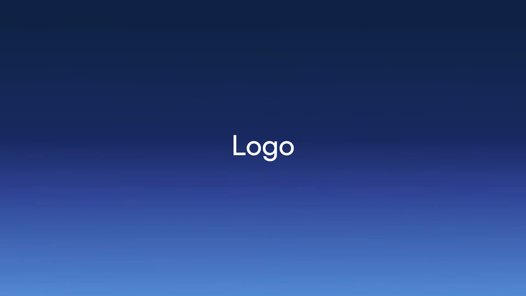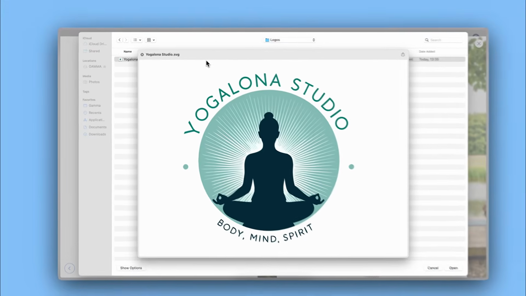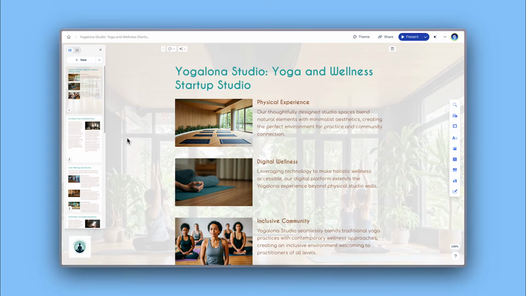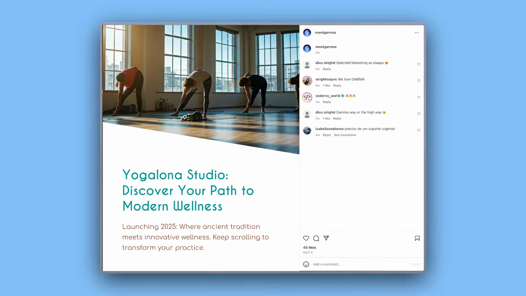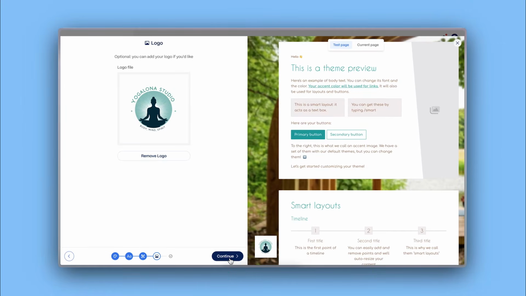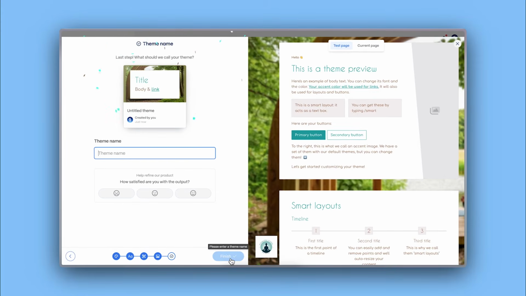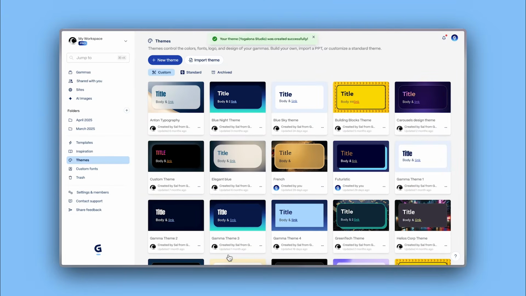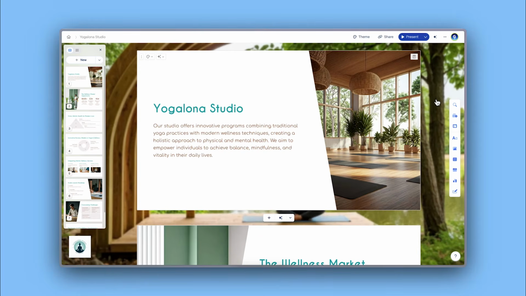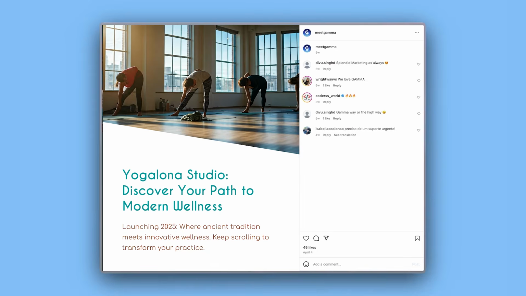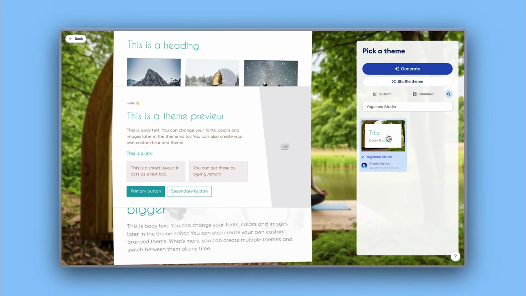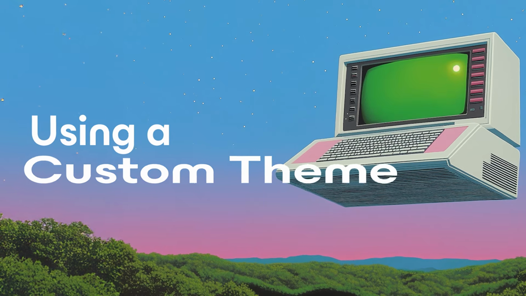Logo. Upload your brand logo to display it in all presentations, documents, websites, and social media posts you create with this theme. Once you're satisfied with the look of your theme, give it a name so you can easily identify it later. That's how you create a custom theme. Now, let's learn how to use it to make your presentations, documents, websites, and social media posts on brand with just one click.